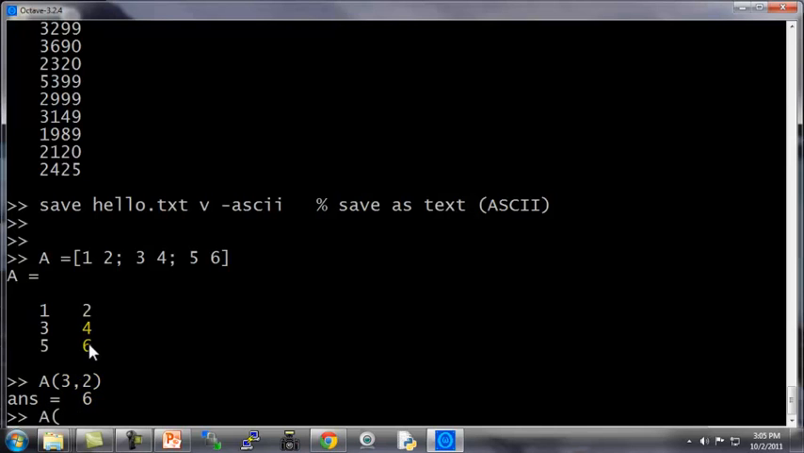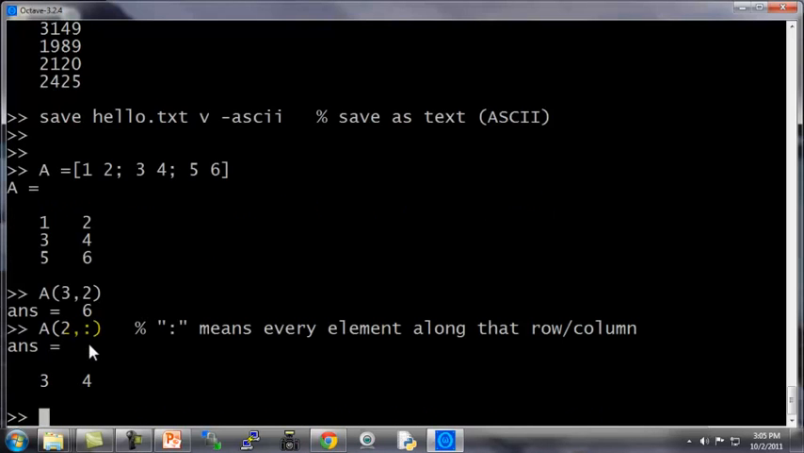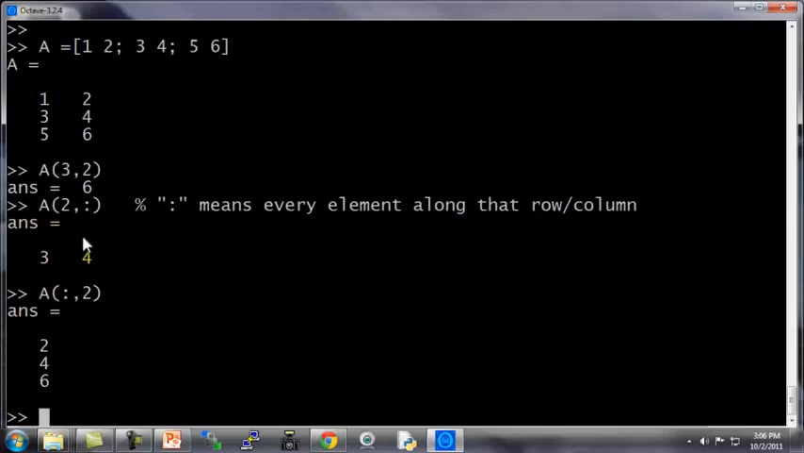I can also type A(2,:) to fetch everything in the second row. So the colon means every element along that row or column. So A(2,:) is this second row of A. Right? And similarly, if I do A(:,2), then this means get everything in the second column of A. So this gives me 2, 4, 6. This means of A, everything, second column. So this is my second column of A, which is 2, 4, 6.